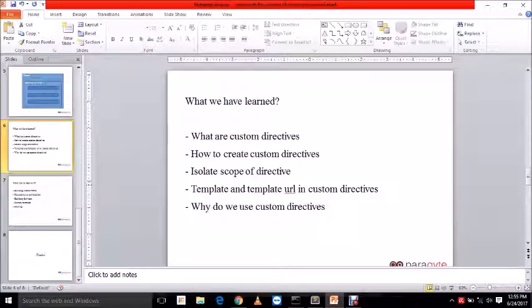So we have learned how to create custom directives. What are custom directives? What are isolated scopes in directives? What are templates? What are template URLs that we provide in custom directives? Why do we use custom directives? How does it help us in reusing code? And how it helps us keep the code even cleaner. You can have functionality of code segregated in different HTML structures, so it's very maintainable, testable, and easy to understand.